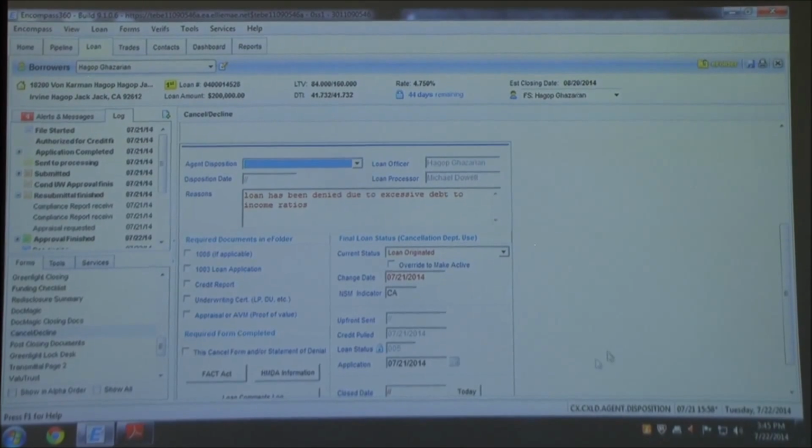I personally have adverse actioned hundreds of files, unfortunately, on the first call. You run the AUS and they just don't qualify. It's unfortunate, but it would happen. So ideally, it could happen at the beginning or it could happen at the end. Or in the middle, anywhere and everywhere. Any other questions?